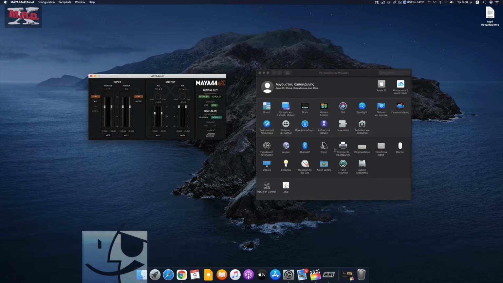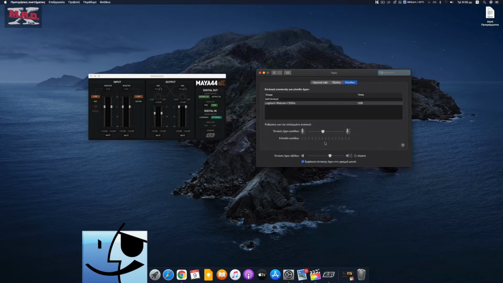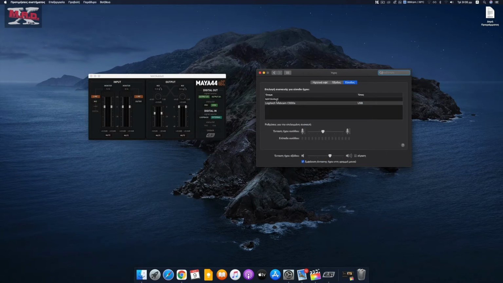It's a fully Hackintoshable audio card and plays really well. Right now we use macOS Catalina, but it also works very well on macOS Big Sur.